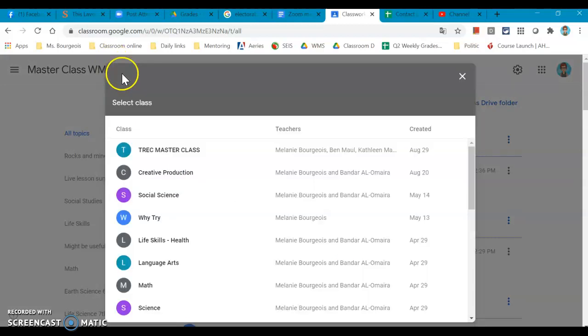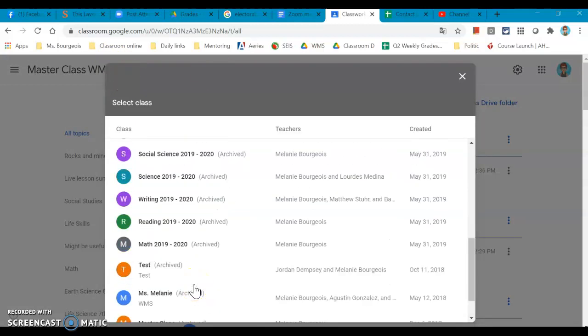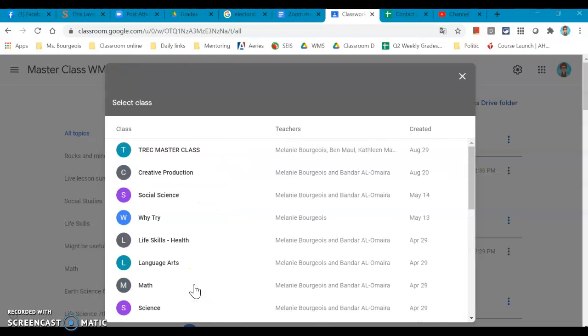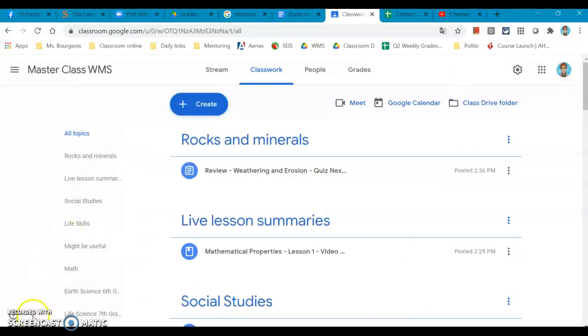So right now I'm in science class, but here you have all of your classes. So you can move material and assignments from class to class. It's super easy to do. And that's all there is to it.